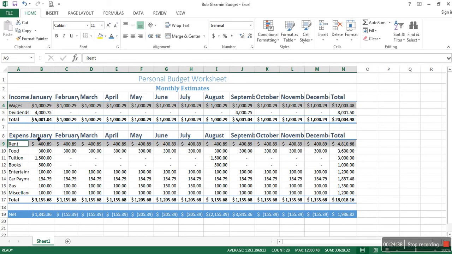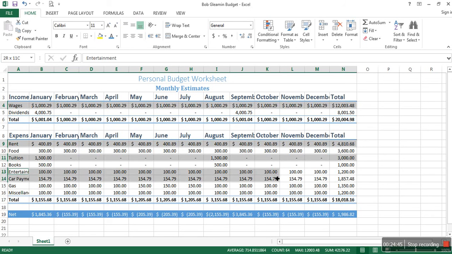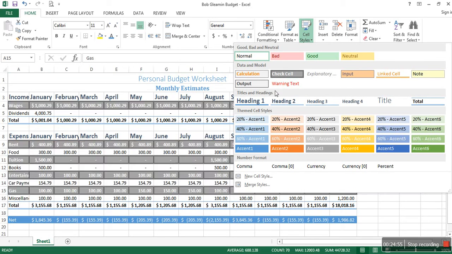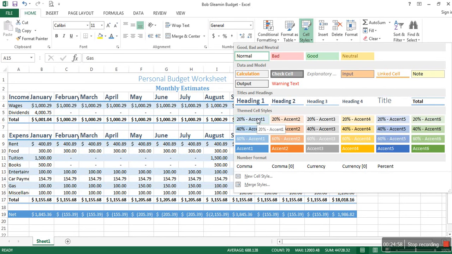Skip row 10, go down to 11 and highlight the row with tuition. Skip row 12, go down to 13, highlight the row with entertainment. Skip 14 and go to 15 and highlight the row with gas. And so you have about 5 rows selected there. Go to the cell styles button and select 20% accent 1, which is the blue one.